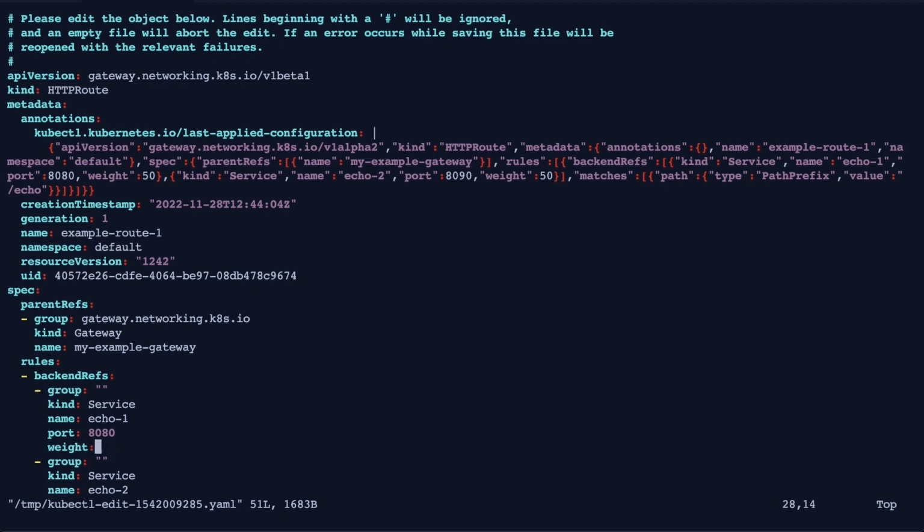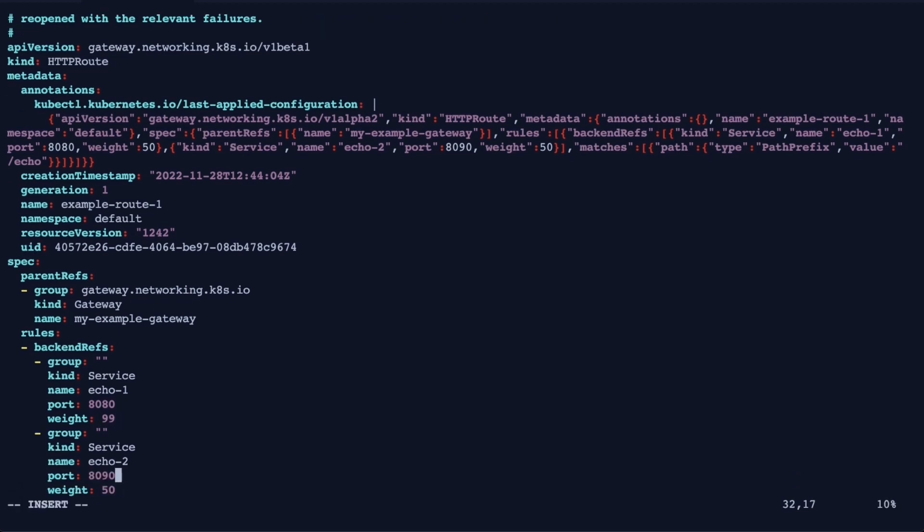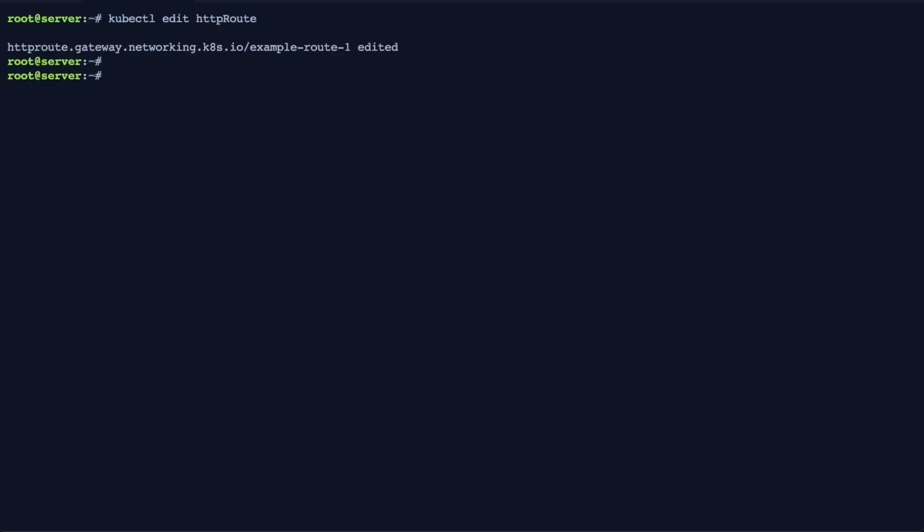Now, if we edit the weights and force 99% of the traffic to go towards echo-1 and only 1% to go towards echo-2, we can then run the same test again, and we can see that the traffic will, as we expect, mainly go to the echo-1 service.